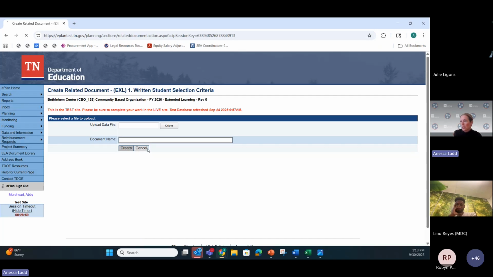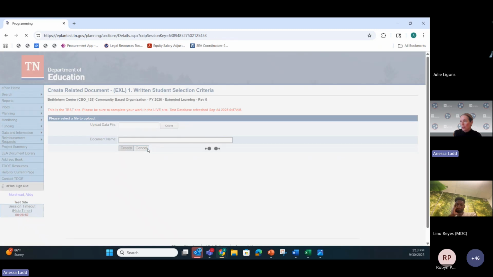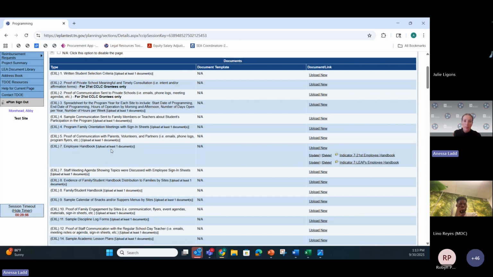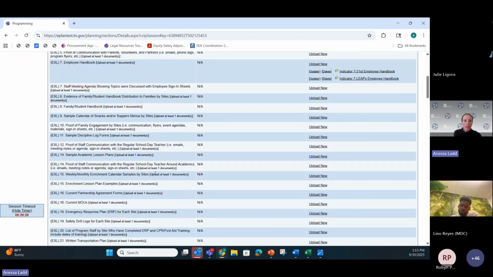Okay, so I'm going to show you, you can upload more than one document. So here is the example given in the PowerPoint, Employee Handbook. And you can see here, I'm a program that has 21st century and LEAP, so I'm going to be monitored for both. So I have uploaded Indicator 7, my 21st Employee Handbook, and then I've uploaded Indicator 7, my LEAP's Employee Handbook. So that's an example of what it will look like once you upload it, and you'll do that for each one of these numbers.